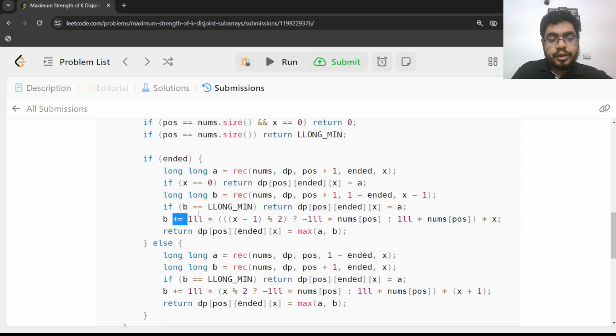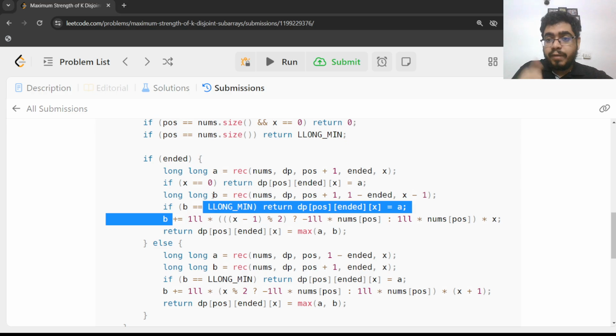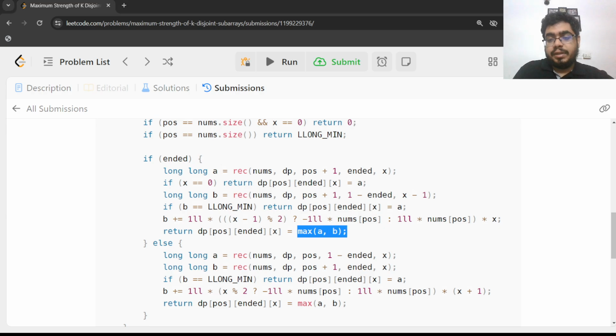Cool. So if we have got both a and b, by ignoring or by starting a new array, then I'll put the maximum of a and b, the maximum of the two cases, as the answer, and return it.